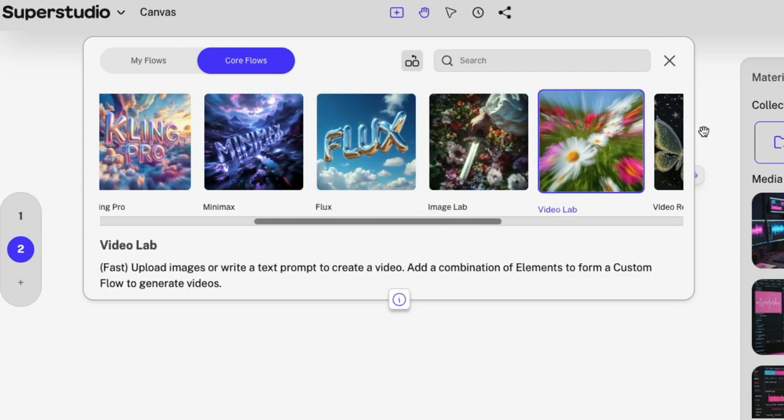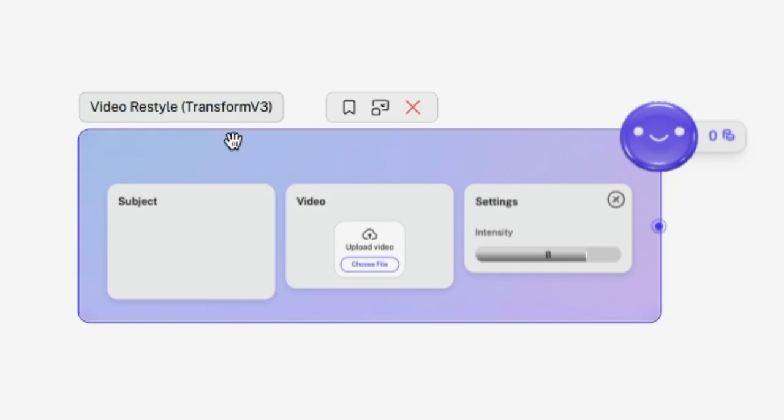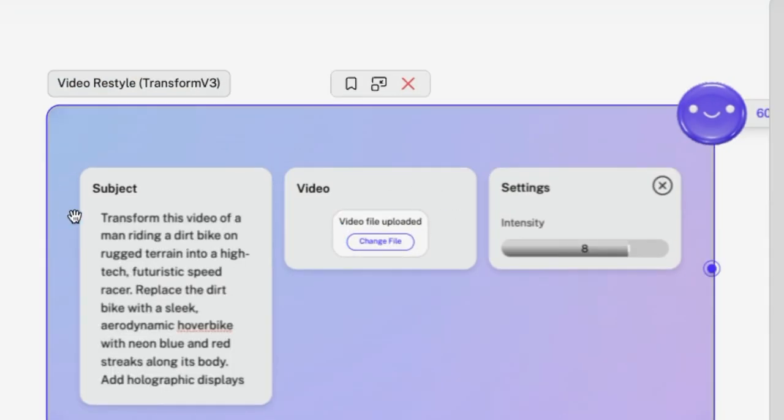We're going to start by using Video Restyle. I'm going to upload the video. The video's there. And the next thing is you need your prompt. I use ChatGPT to help me create a prompt. This is going to transform this video of a man riding a dirt bike into a high-speed, futuristic speed racer.